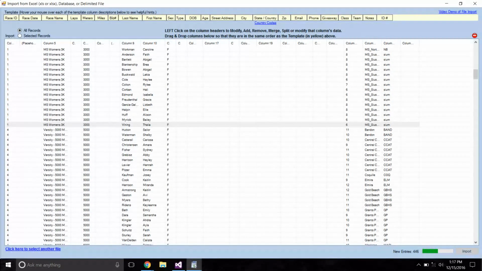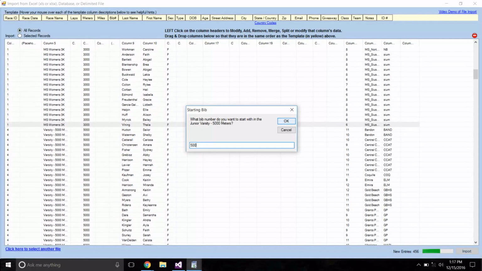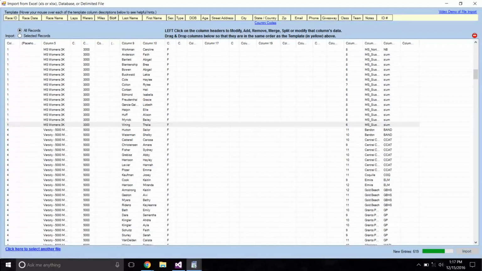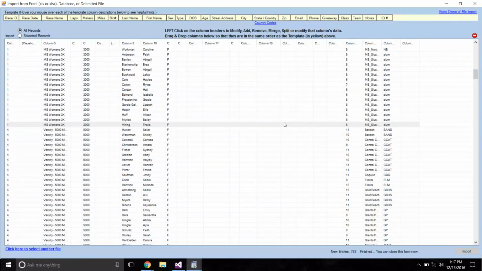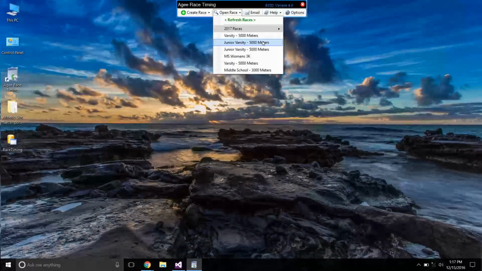I think there's almost 800 participants in this race. So 600. So our data is now imported. And so if you look at the race, now these new entries, I'll pop this up for you. Here's all the new races that were just pulled in from that file.